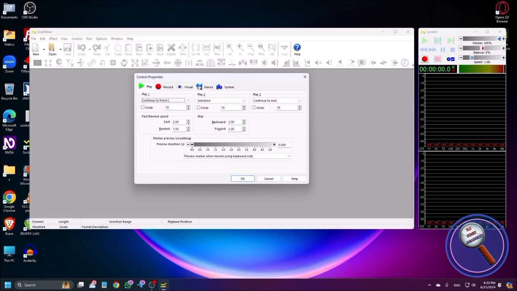Continue to finish, which means let's suppose you have a 10 minute audio and you selected from 3 minutes to 5 minutes. If you click on Play 1, it will start playing from 6 minutes and continue till the end of the audio. As per your choice, you can choose. Continue to end, View, View to end, Continue unselected. I'm just choosing the default, All. Now I'm pressing tab. Loop. Checkbox not checked.